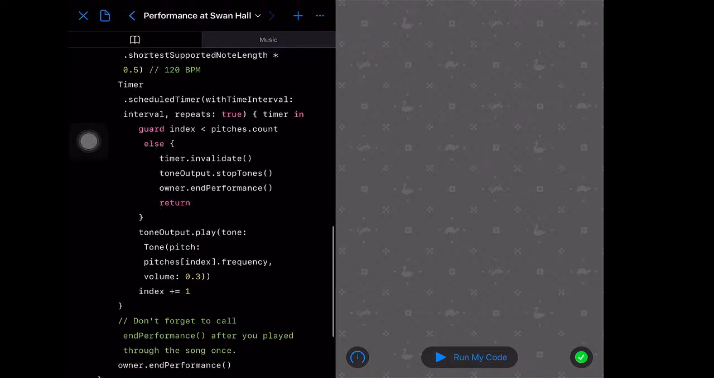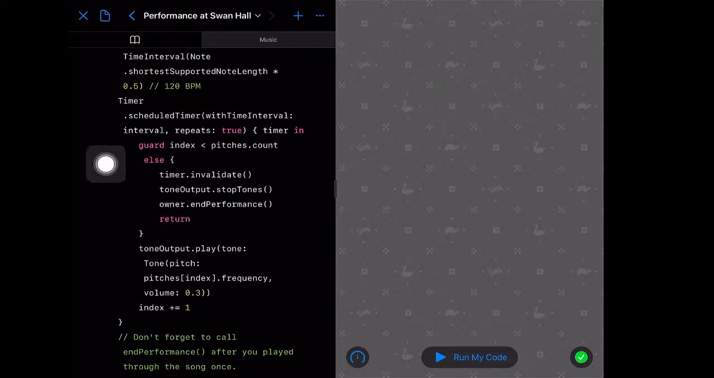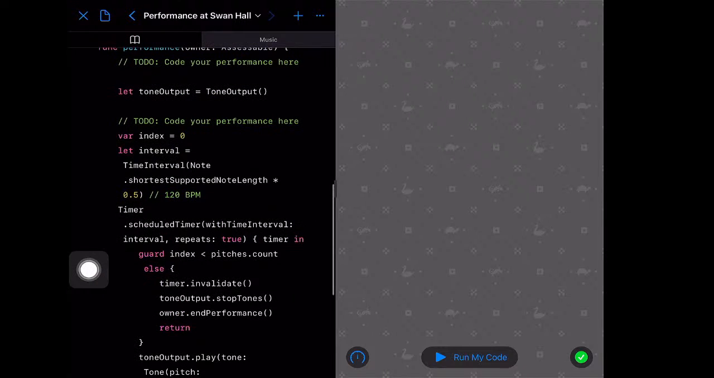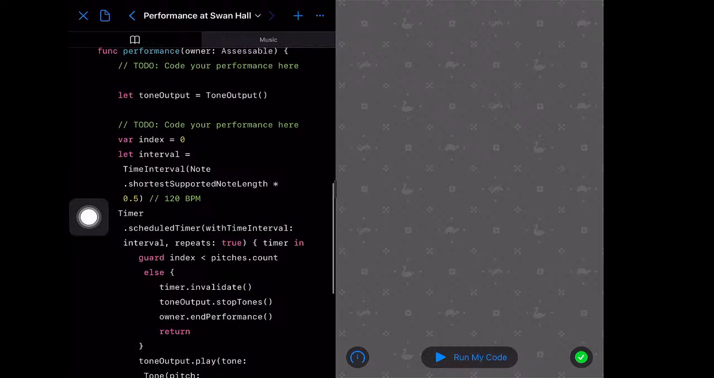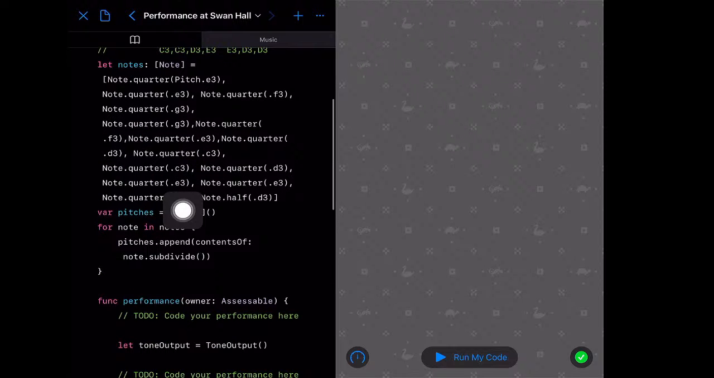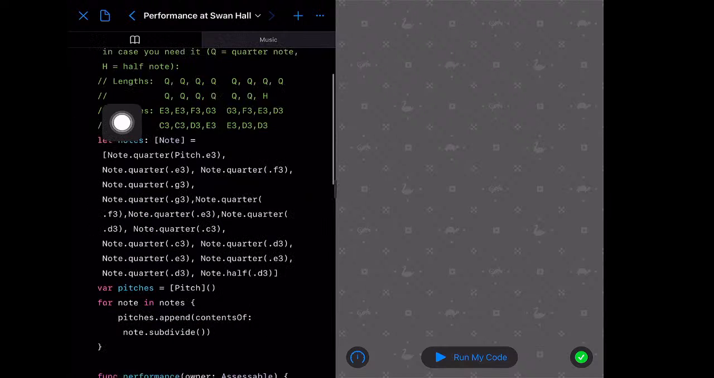So this is the code. It looks very like what we had last time. It looks very like the code Steven showed in the video. We're using the pitches index to get out the frequency to play that. We have our scheduled timer with the time interval that we've calculated based on the shortest supported note length times a half. We have all of our notes. We turned all of these things up here into notes and put them in an array. We created an empty pitches array and we looped through the notes with a for-in loop. And we subdivided the note.